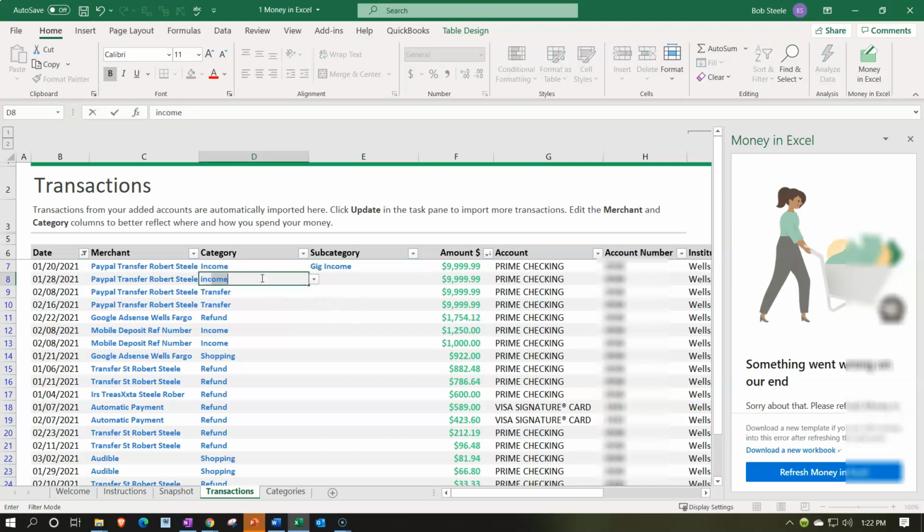I'm going to say this is income. I'm typing it in there now, and that'll populate it from the drop down. There's the income. And then I'm going to say gig income. And then this one's going to be the same thing, income, and I'm going to call it gig income. And then this one's going to be income.